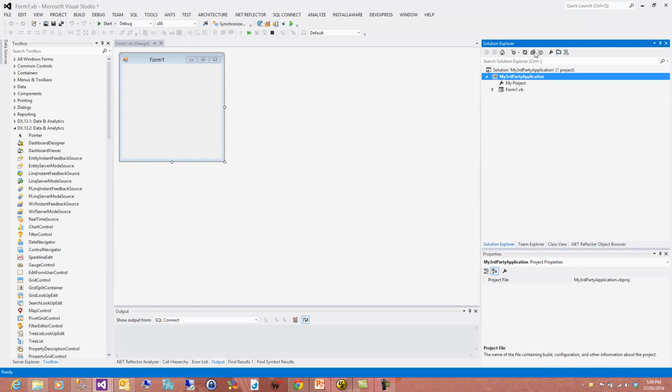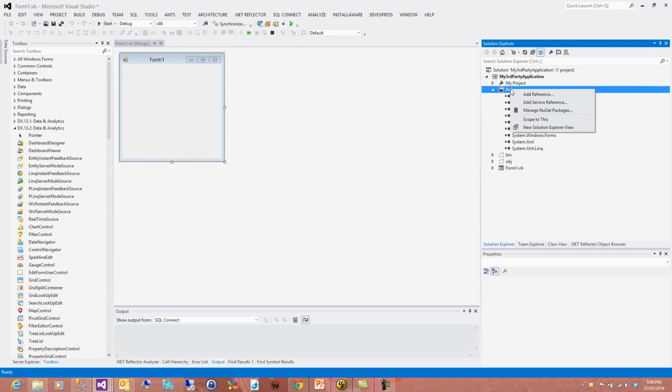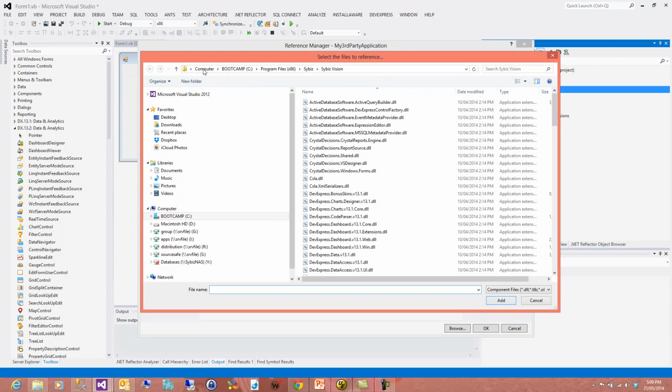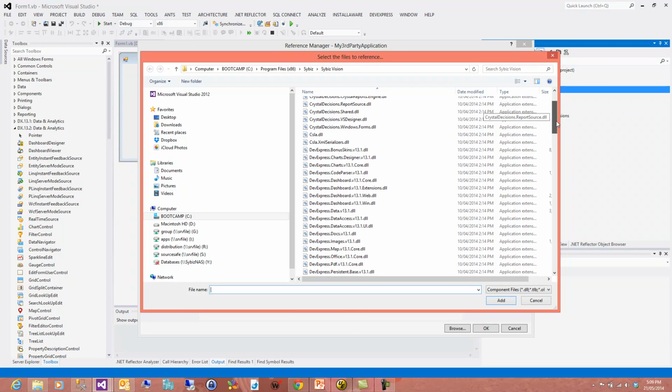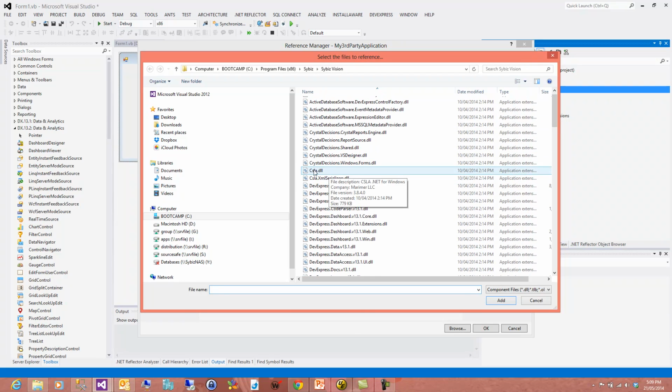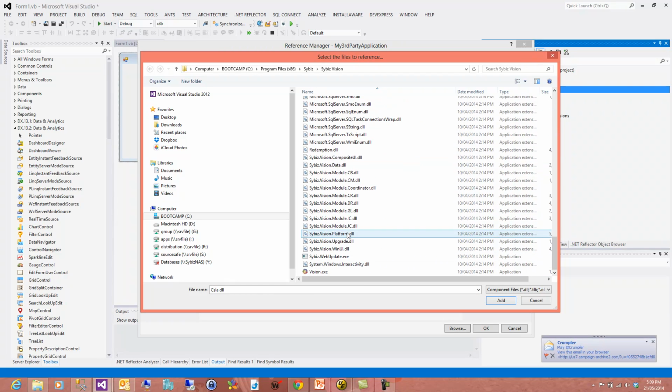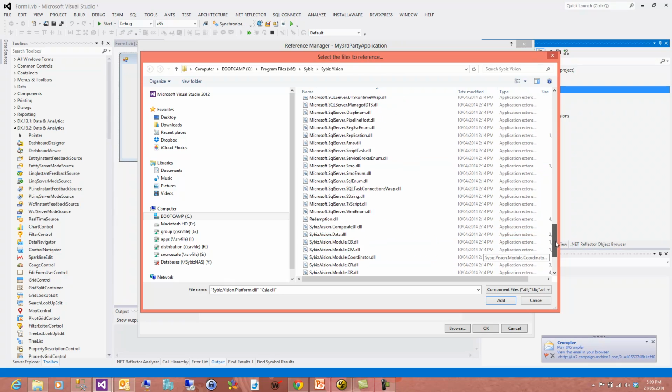Next, we want to go and add the references to the Sybiz Vision assembly, or the platform should I say. So we'll go add references, we'll go browse, and I've gone to program files Sybiz Vision where the version that we're using is installed. And I'm going to go and add a few. First one, CSLA. Next important one, the platform. Holding the control key down.